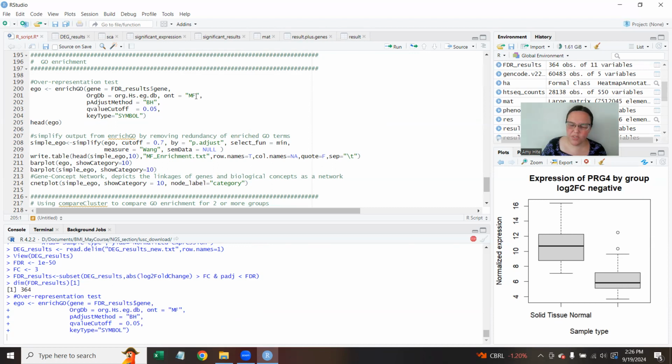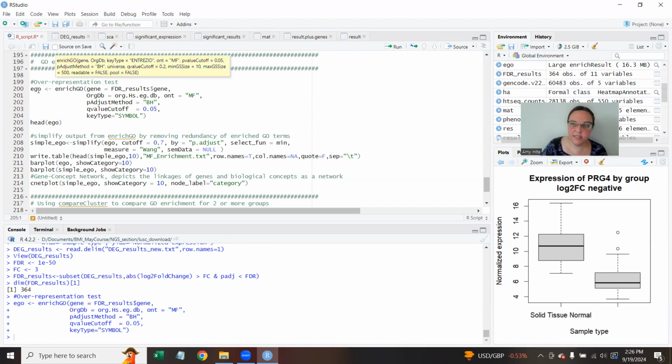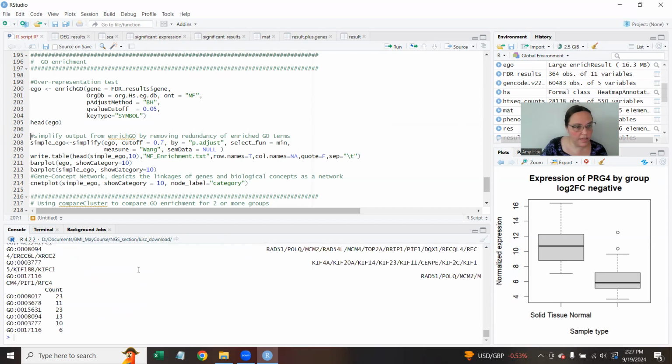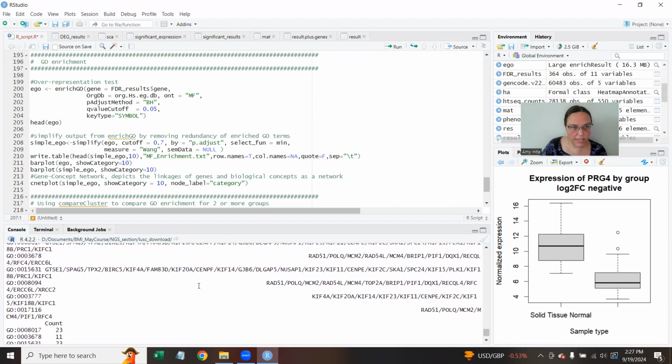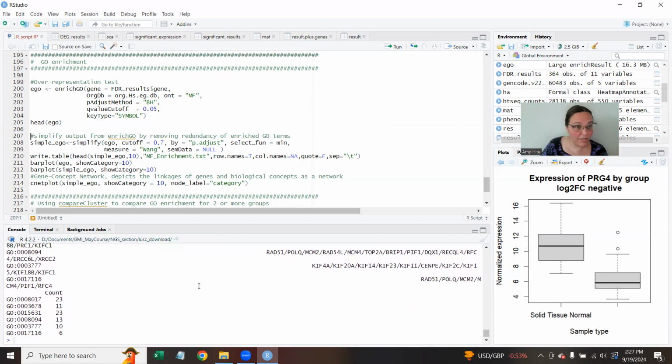Going through, there's 364 genes. If your gene list is too small, you might not get any results from the enrichment. Perhaps nothing was found. Let's check out, we're saving this into an enrich result object called ego. You check out, yeah, we have results. Okay, it's always microtubule binding. It's not a great way to look at it, but we see we have results.